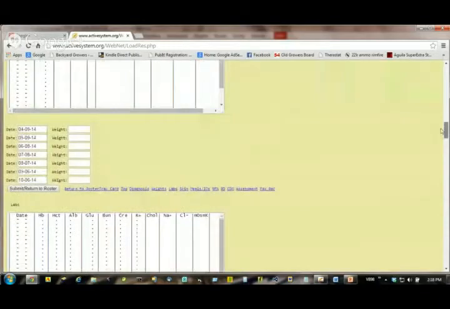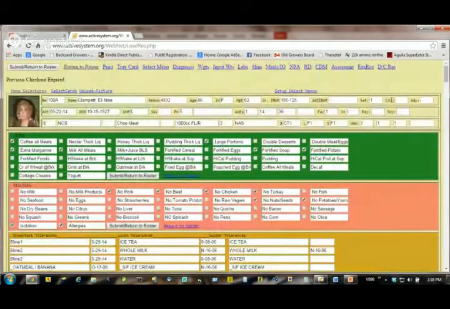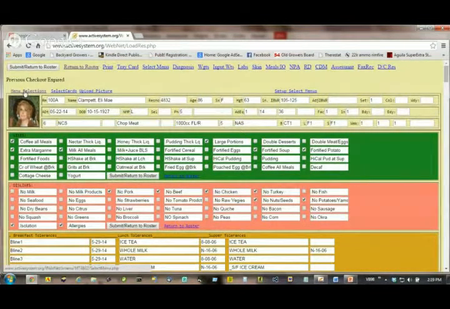Okay, so this is the Cardex for the resident. Each resident has one of these Cardexes, and this is where you go to input your information for the residents. Okay, now let's look at how you look at the menu selections.